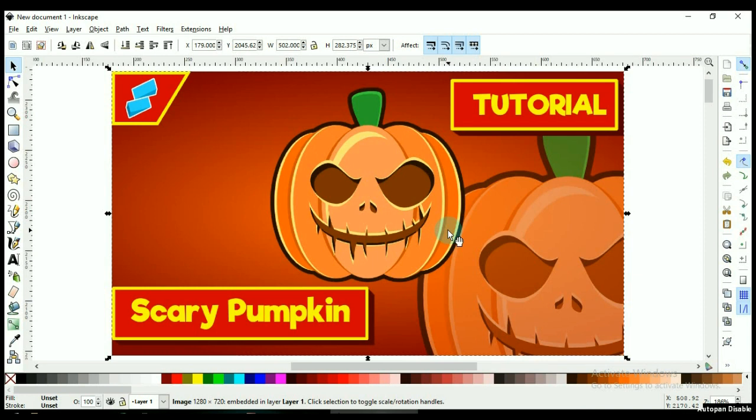For today, I'm gonna make a simple tutorial to make a scary Halloween jack-o'-lantern pumpkin like you see on the screen. And why? Because Halloween is coming. So let's just start it. We're gonna make this easy scary pumpkin and it's gonna be all vector.